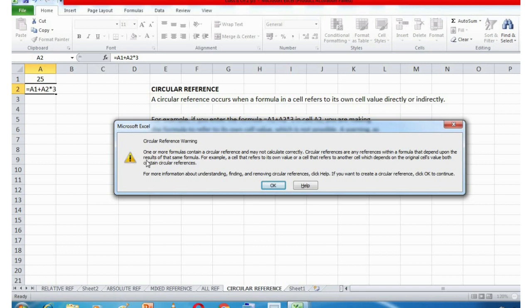One or more formulas contain a circular reference, and may not calculate correctly. What are circular references? Circular references are any references within a formula that depend on the results of the same formula. For example, a cell that refers to its own value, or a cell that refers to another cell which depends on the original cell's value, both contain circular references. Simply, whenever a circular reference occurs, a circular reference warning dialog will pop up.